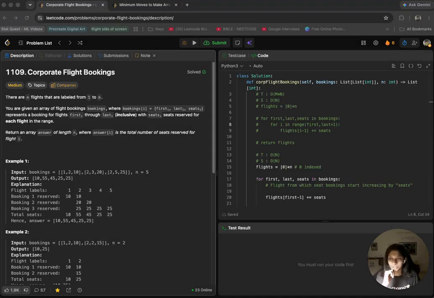Hey everyone, another day, another DSA problem. So today we're going to look at 1109, Corporate Flight Bookings. We have the question over here, but I think I'm just going to jump to my iPad so I can draw it out and show you guys.